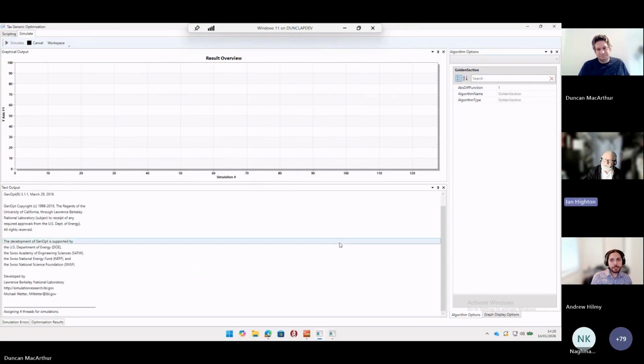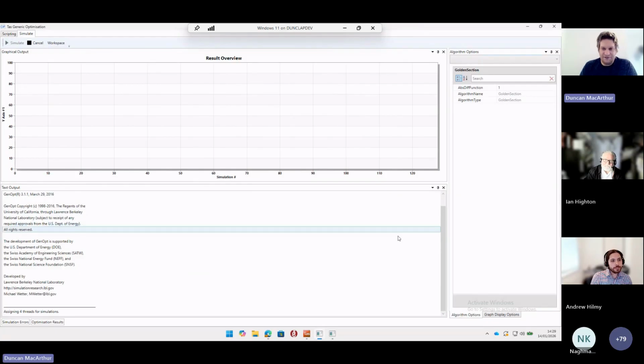So how many simulations if you were to do it parametrically? Well, there'd be 40 with the step of 1. So in this case, I think it just does 8.